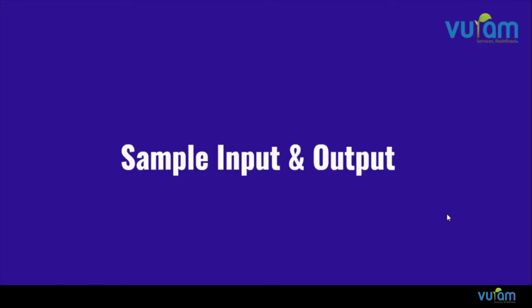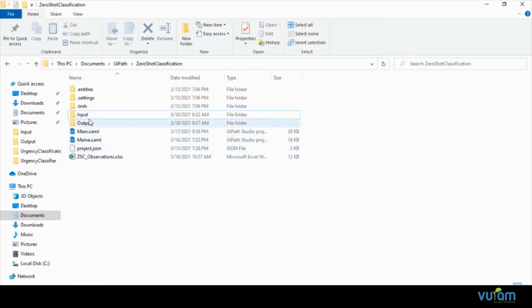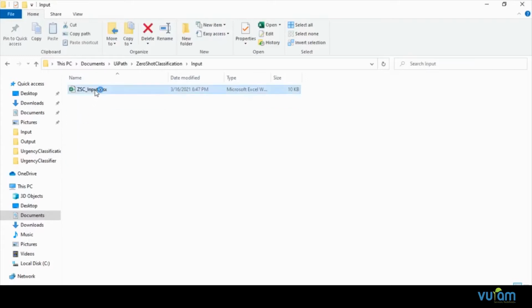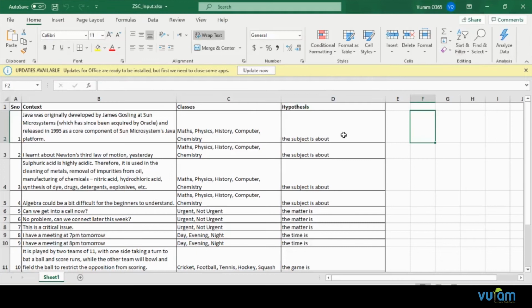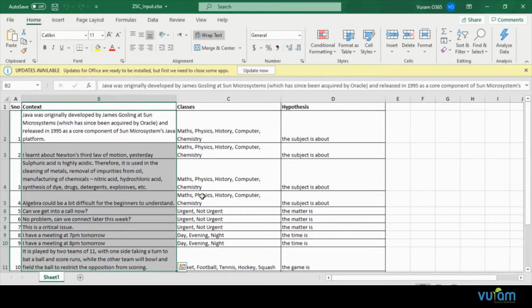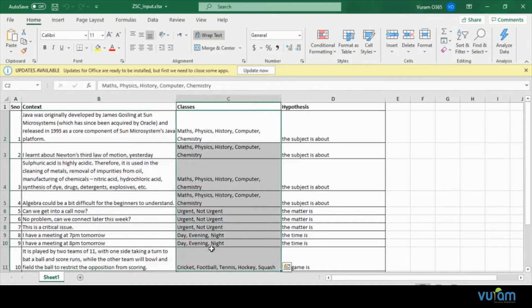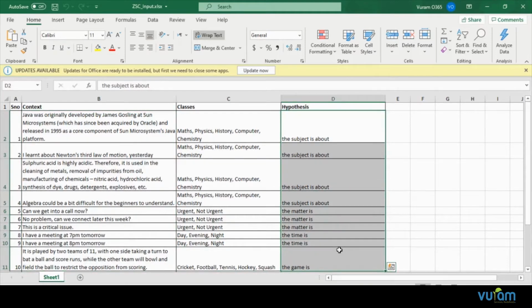Now we will take a look into our sample input and output files used. Now we will take a look into our input file. So this is a sample input file which we have used for this demo. As we can see, there are several contexts and the classes under which the context has to be predicted. And this is a small hint which is called the hypothesis, which is used as the catalyst for the prediction. So this will basically boost up the prediction score, and this is an optional field.